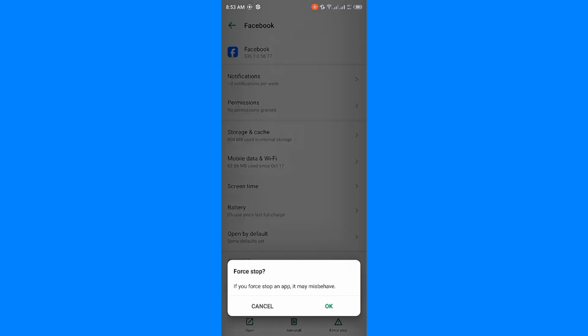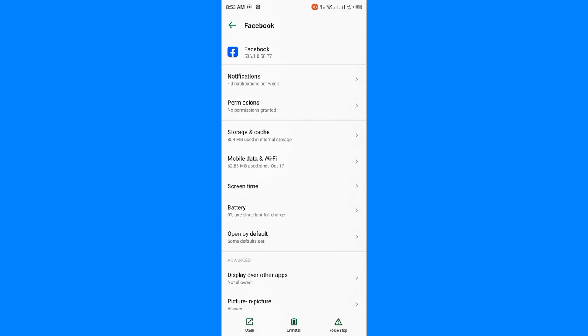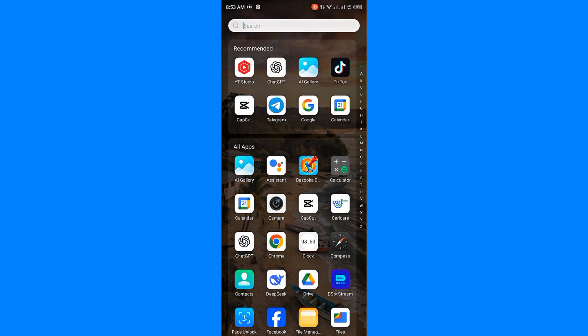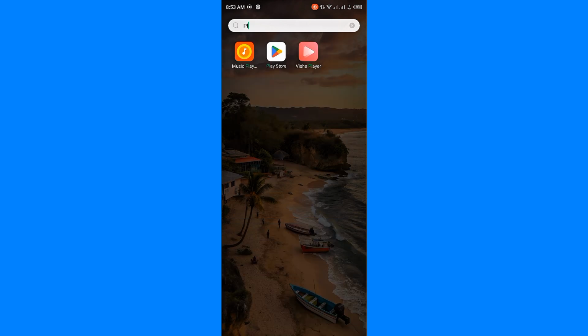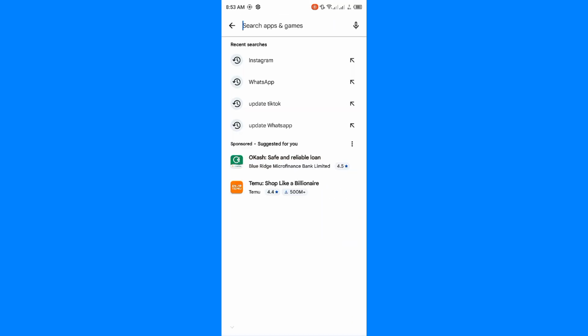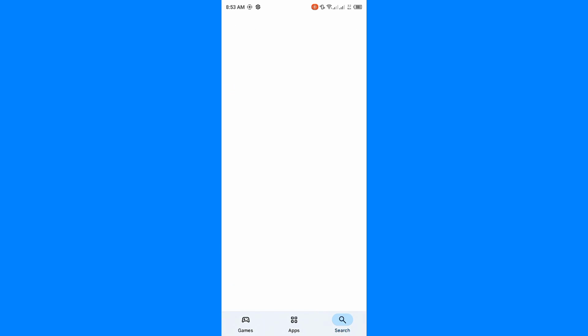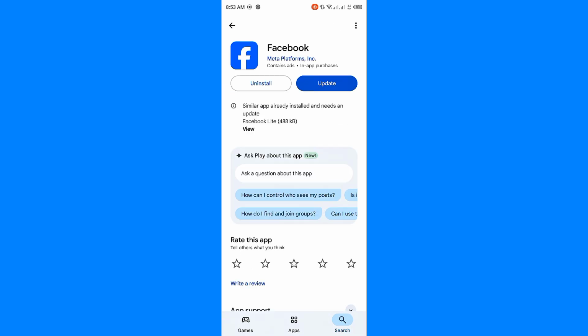After clearing the cache, go back one screen and tap on Force Stop, then confirm by pressing OK. This completely closes the app and resets it. Now return to your home screen and open the Play Store. Tap on the search bar, type Facebook, and check if there's an update available. If you see an update, install it and wait for the process to finish.